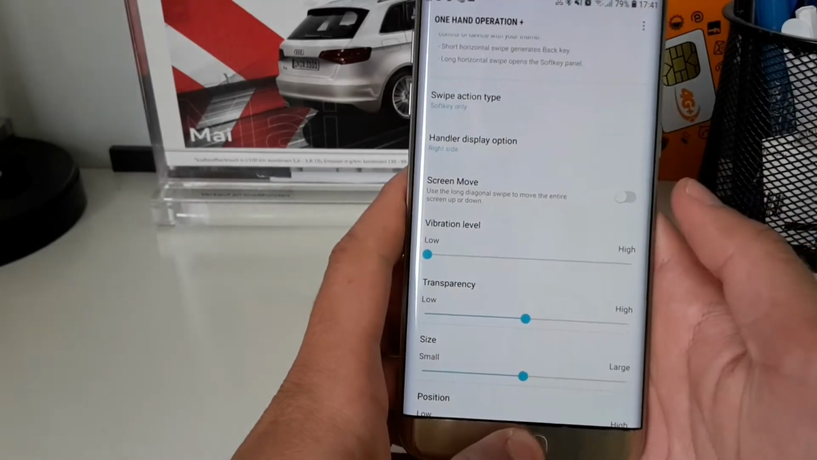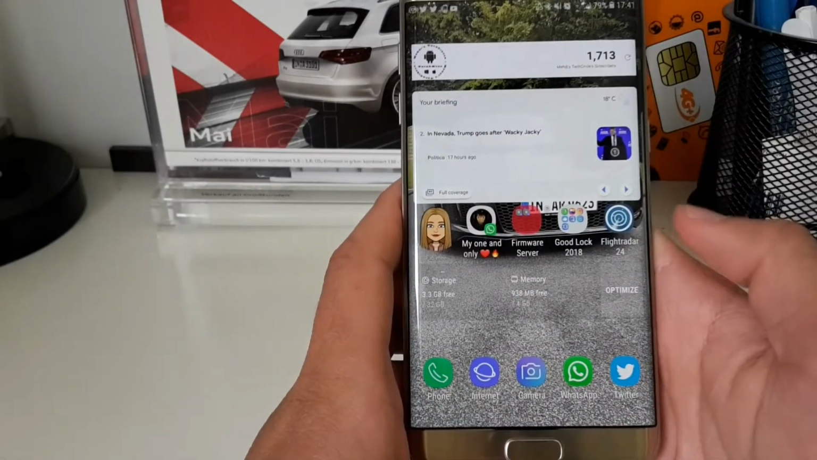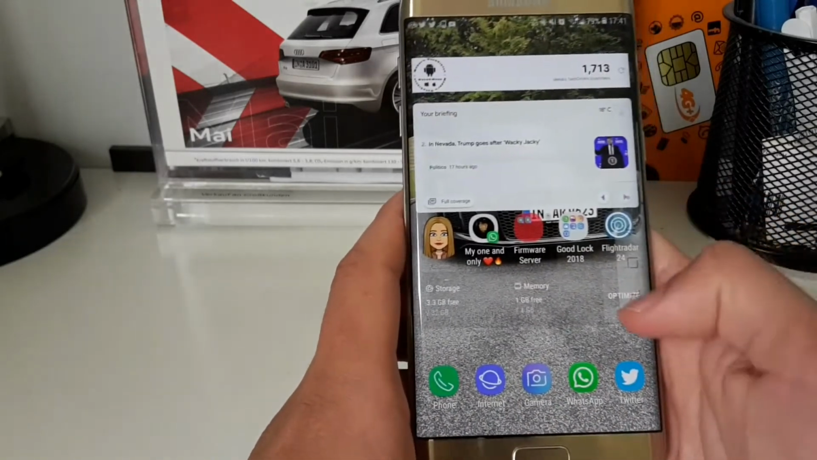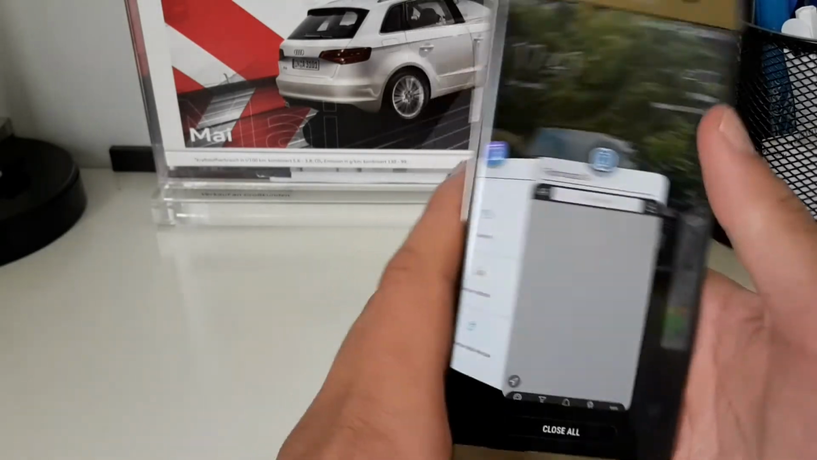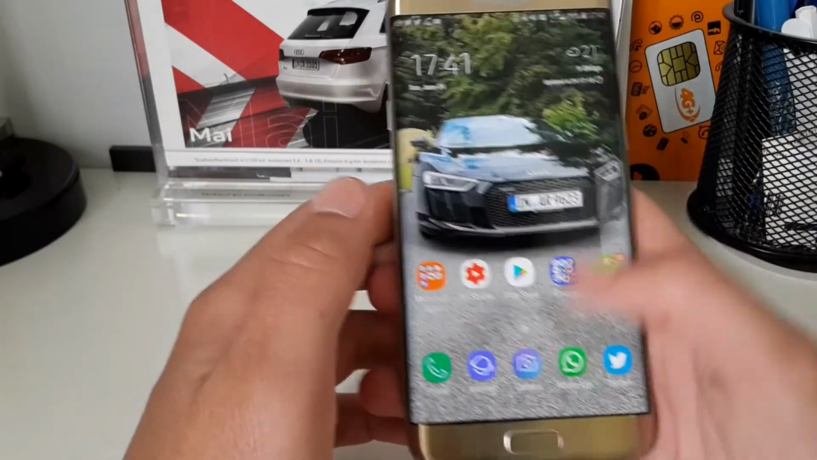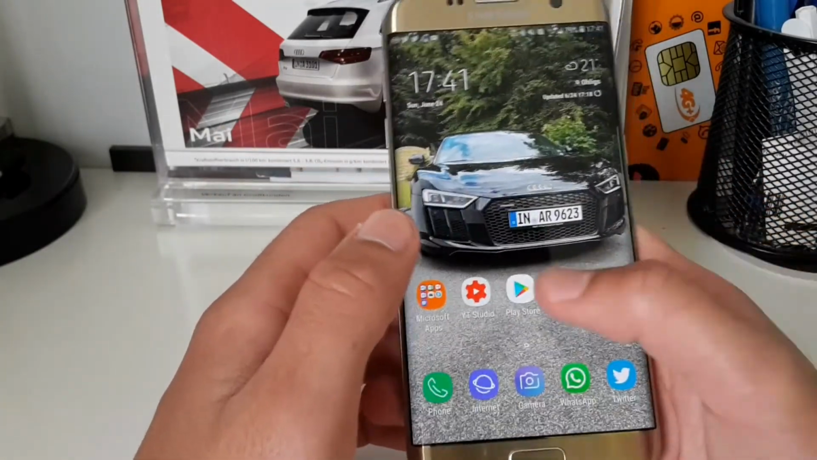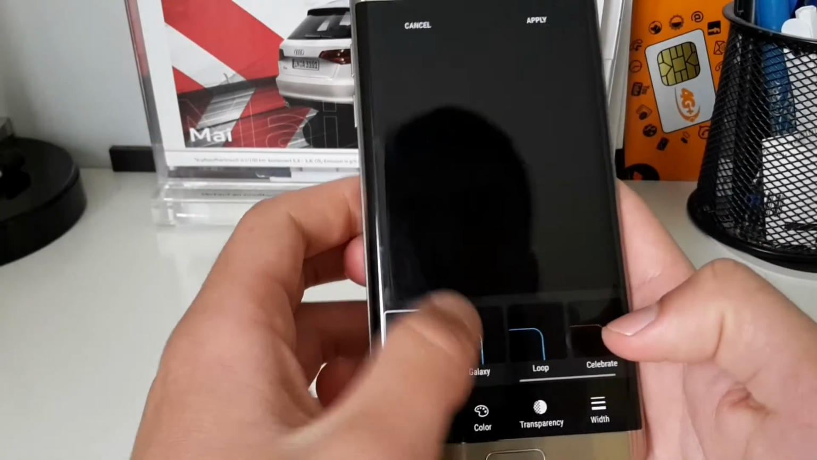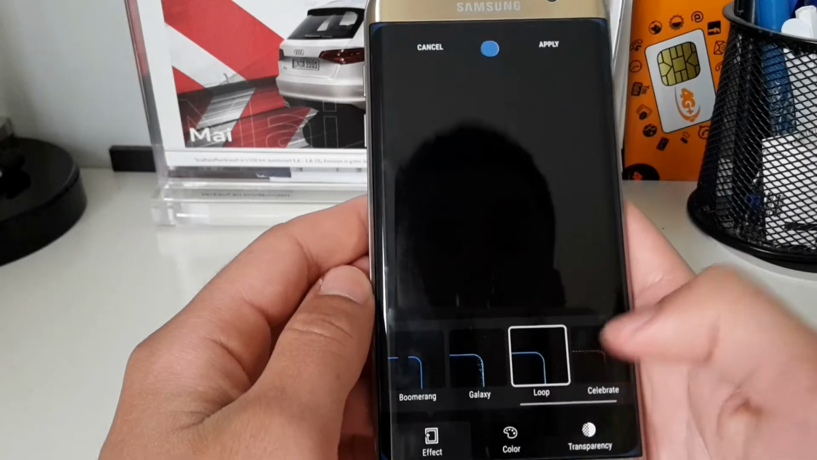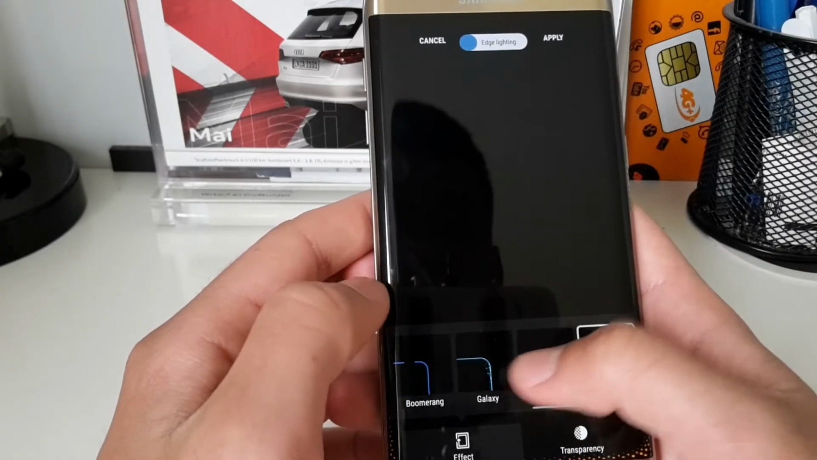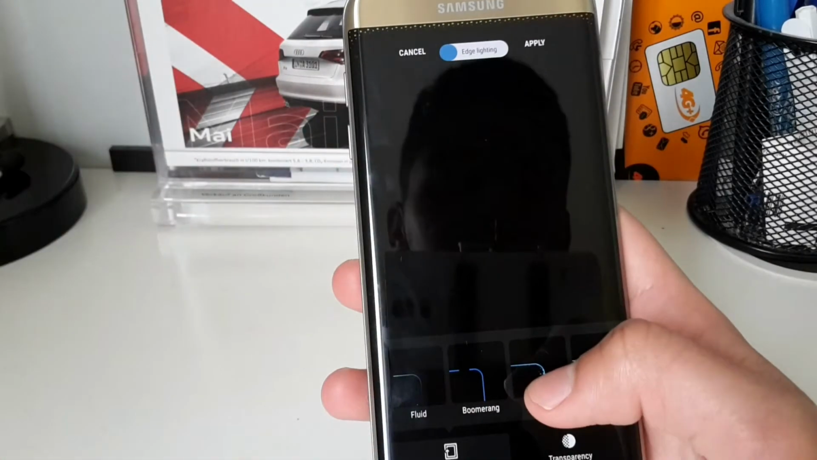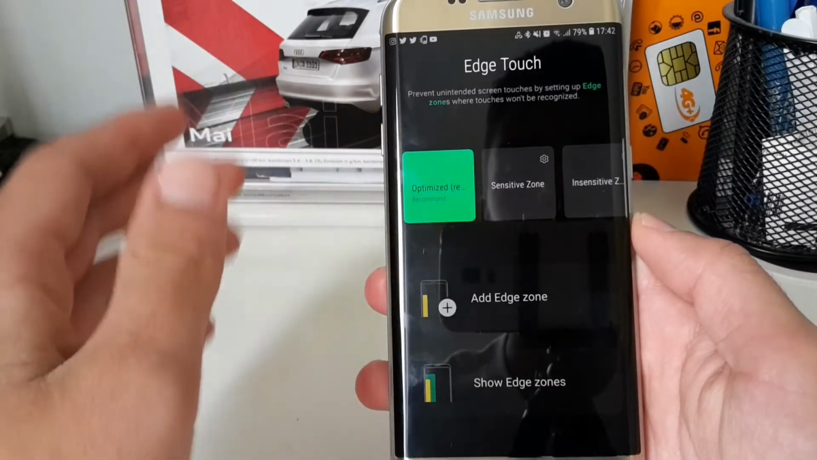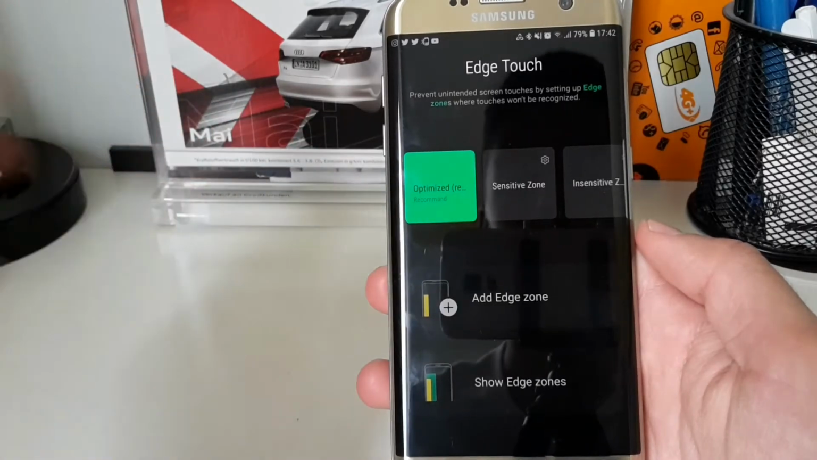One Hand Operation gives you the option to have a handle here where you can tap on it to get virtual home keys, if you don't want to use them, and you have the ability to swipe, for example, to go back. Edge Lighting Plus gives you much more Edge Lighting options, so also really cool, you can check them out. In Edge Touch you can select sensitive zones to not be touched during some operations.